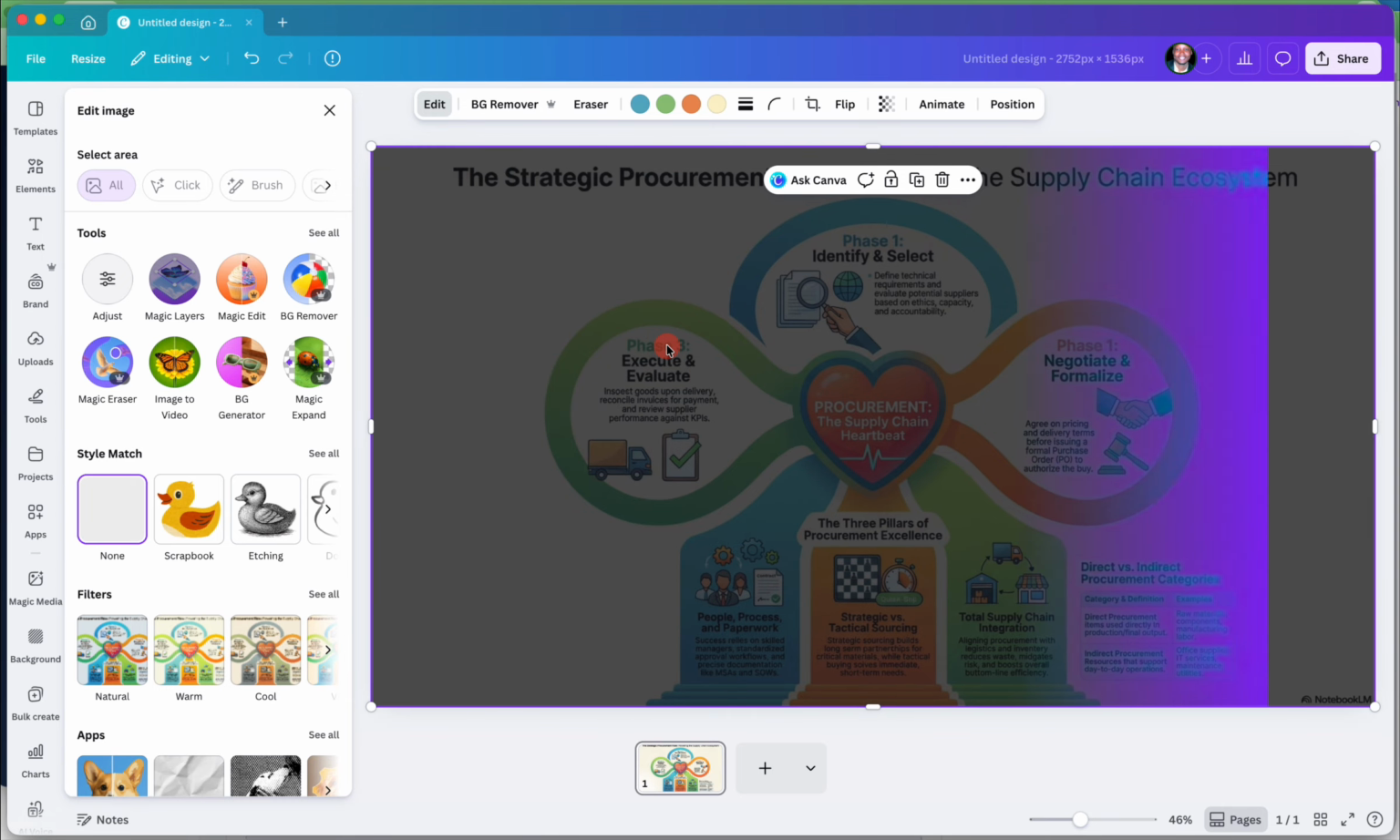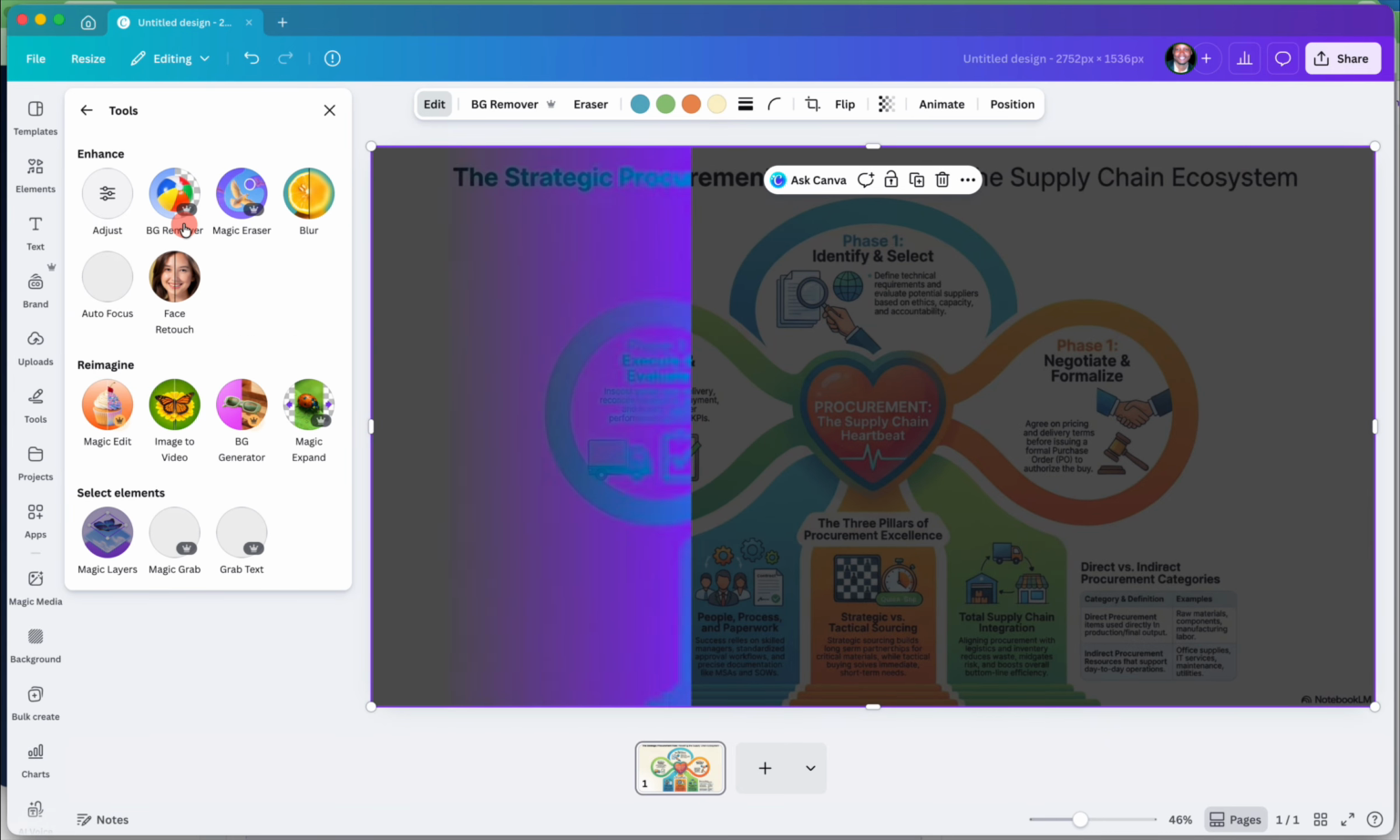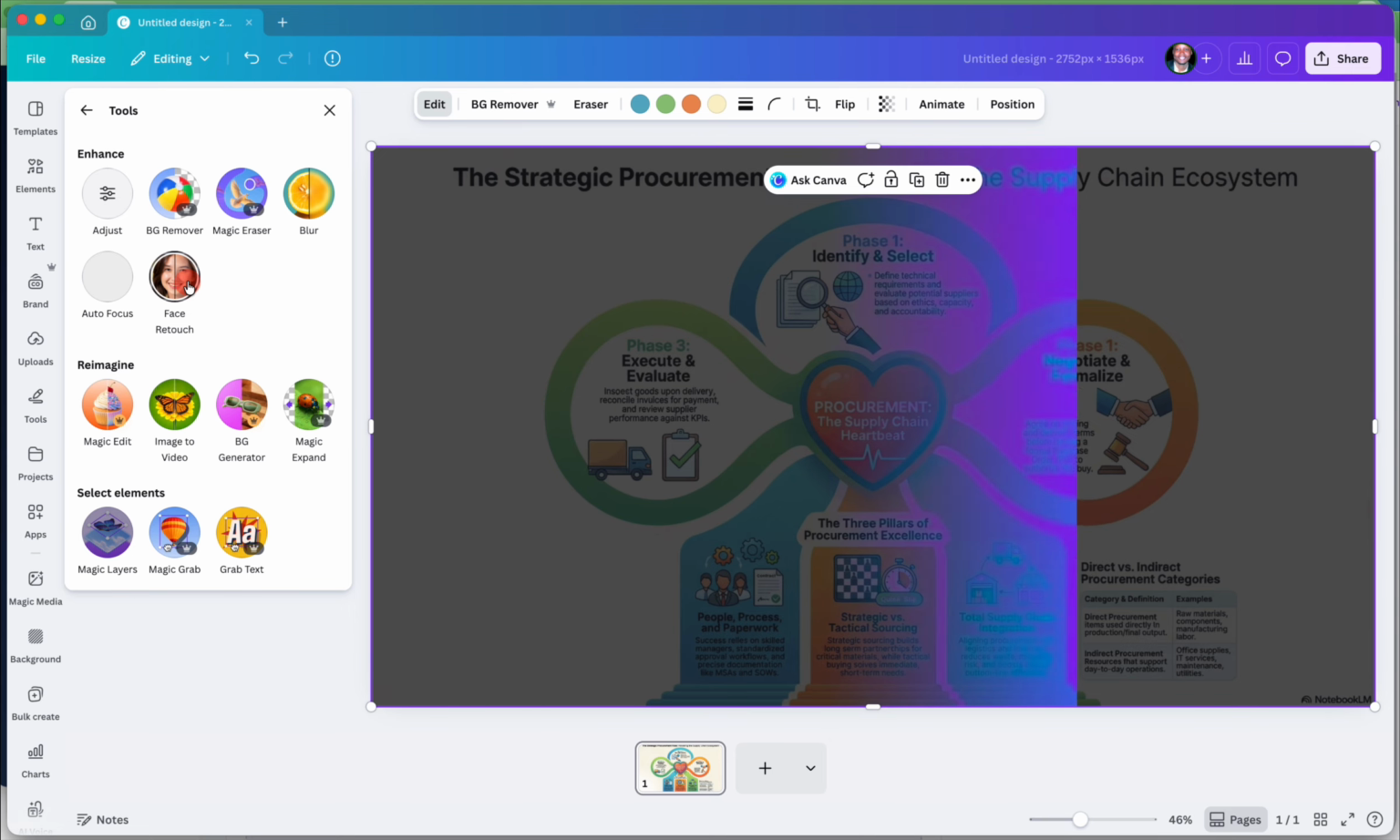So as we wait for it to separate the layers, meanwhile we'll look at the other tools. So we have other tools like face retouch, in case you just need to remove some pimples and everything from maybe a human, or it can be a pet.